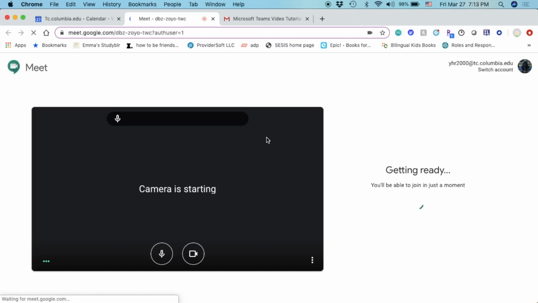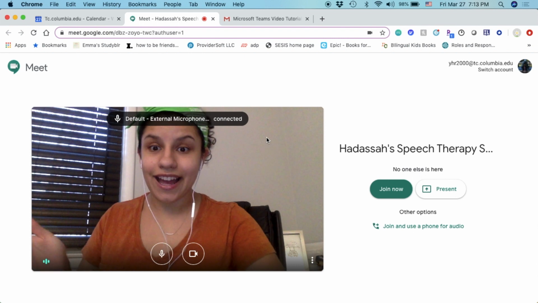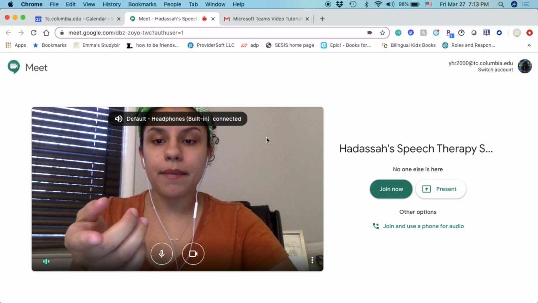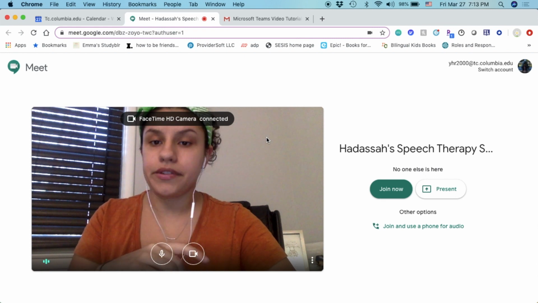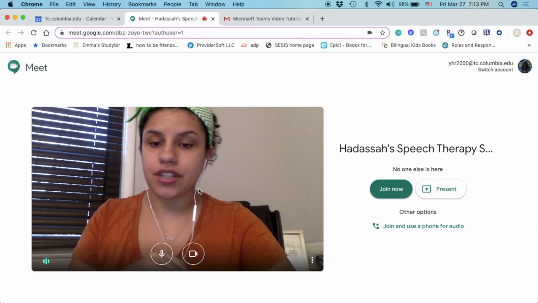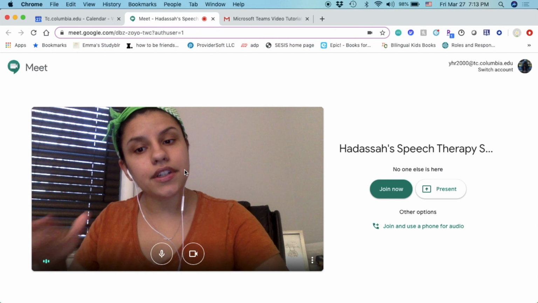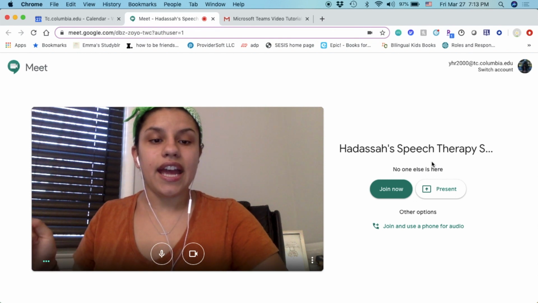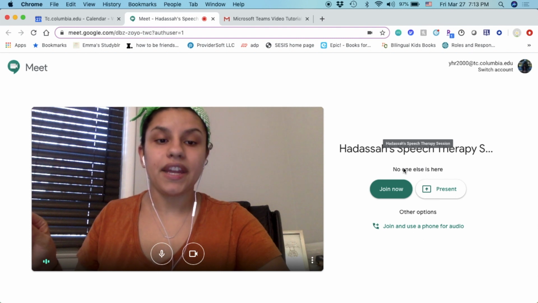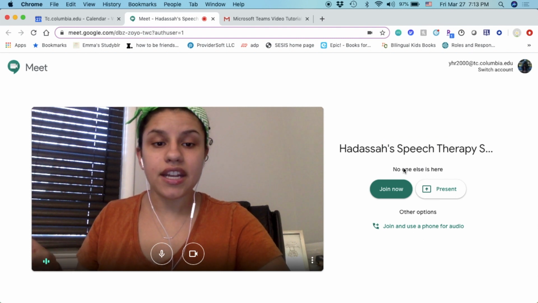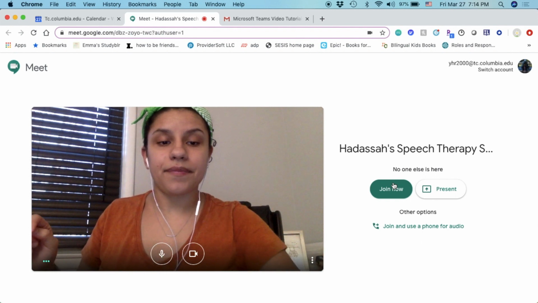That will open us into another tab. It'll say Getting Ready, and then, yeah, perfect. So the microphone information will detect where you're connected. Your camera from your laptop will also be connected, and it'll just confirm that your sound volume is good, your video is good, all of that stuff. And on the right-hand side, it'll tell you the title of the therapy session that you have given, if anyone else is already in the meeting, or if you should join now and present the meeting. So you can go ahead and join in, okay?